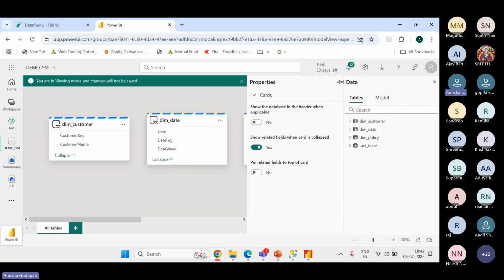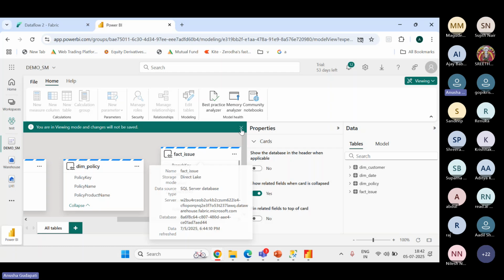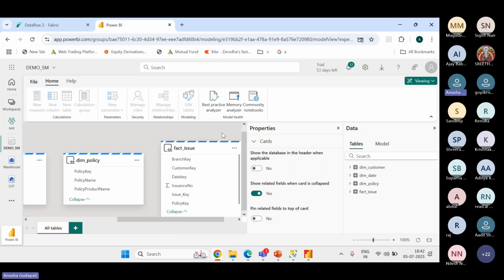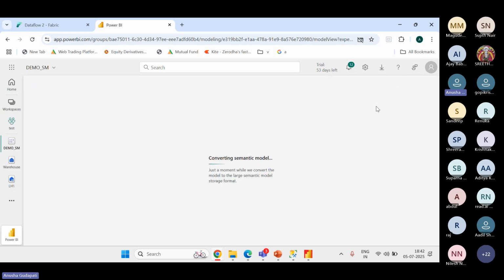So as you can see, whatever tables I have done, I have imported here. This interface is very similar to your Power BI desktop interface, where you create your relationships, build your calculated measures, and get everything ready for your Power BI report data model.